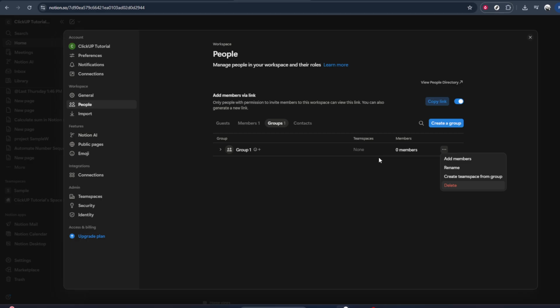From the menu that appears, select Rename. A text field will open up, allowing you to type in the new name for your group. Enter a clear descriptive name that makes sense for everyone using the workspace. When you're happy with it, confirm the change, usually by pressing Enter or clicking outside the field. That's all.